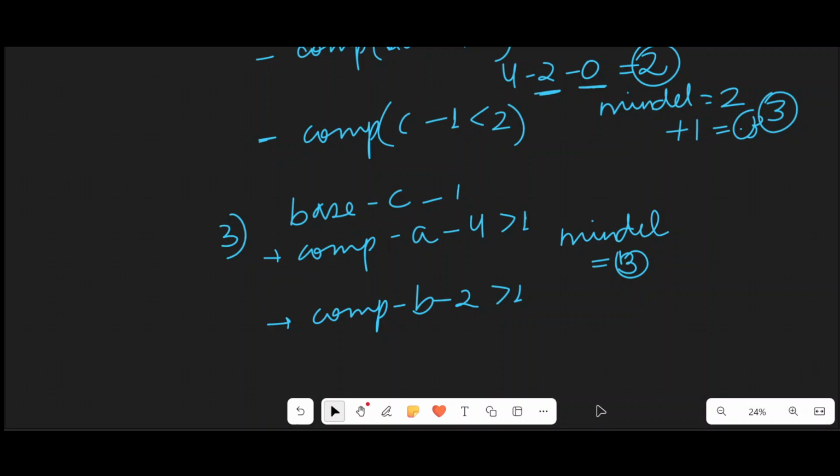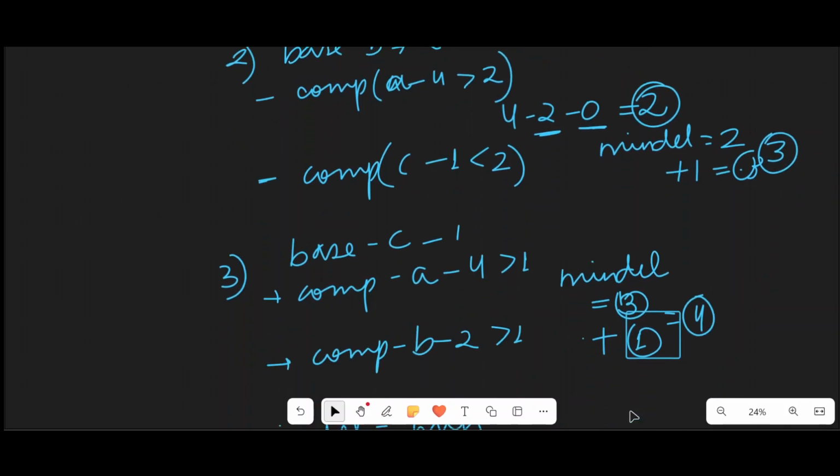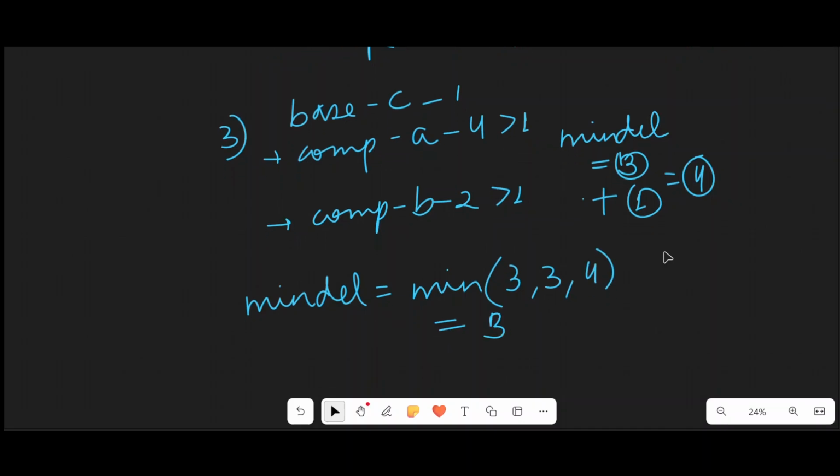So how much more shall be added here? It should be 3 minus 1 and minus 0, that would be 1. So it will be 4. So the minimum possible which we have to take will be the minimum of this 3, this 3 and this 4. So it should be 3, 3 and 4, and that will return your 3.